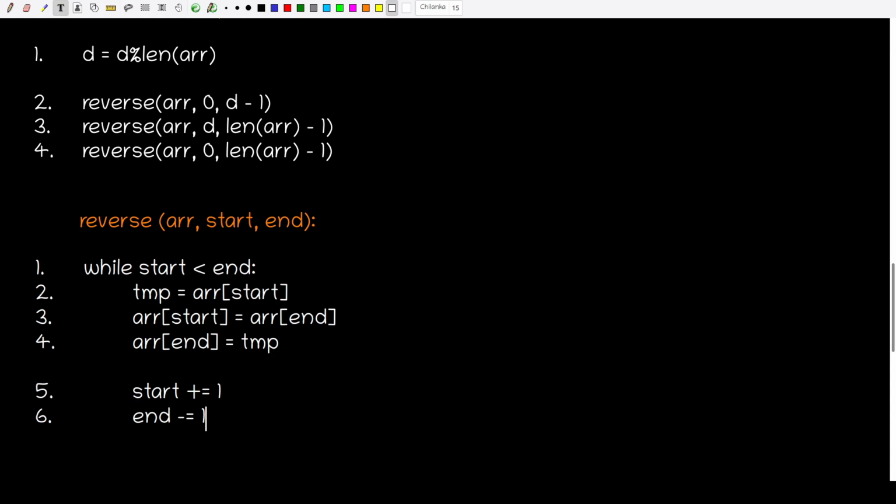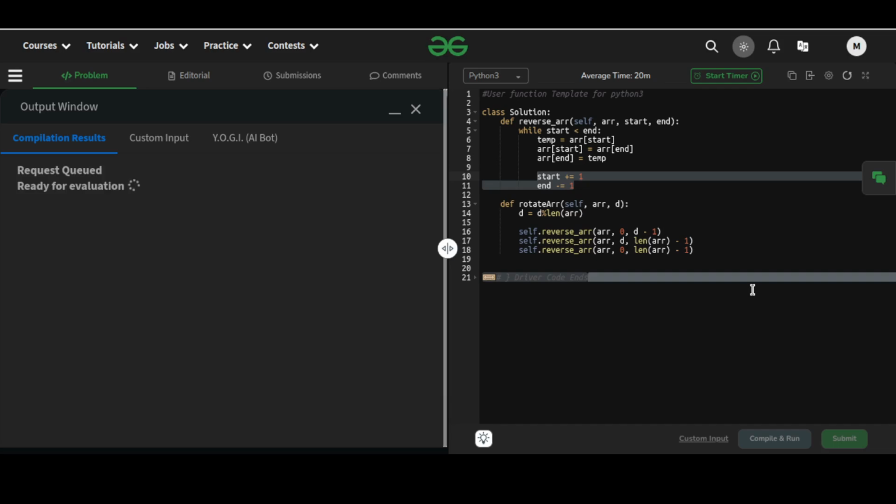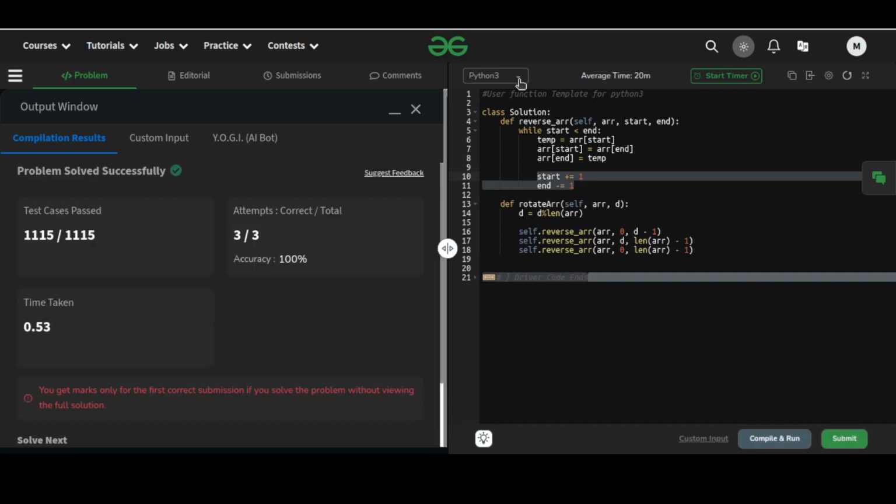Now let us see how we have implemented this in Python and C++. So first, let us look at the Python implementation. Over here, d equals d modulo length of array, and then we are reversing the first d elements, then the remainder elements, and then the entire array. And in the reverse array function, we are iterating on the array while start is less than end. We are swapping start and end element, and after that we are increasing and decreasing start and end pointer. So that's the Python implementation, folks. Now let us submit our solution. So our Python solution got accepted.